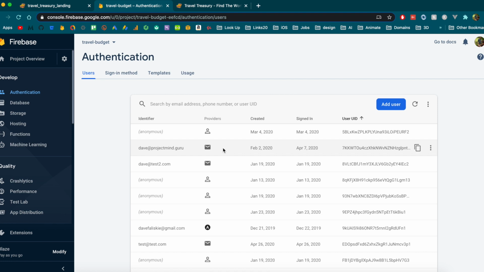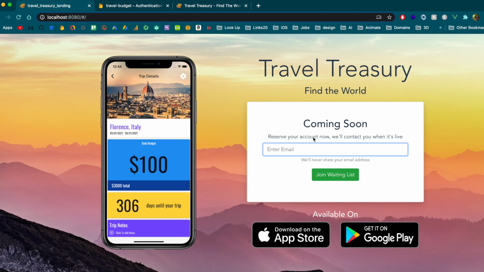And that way, once the app is live, we'll be able to send them an email that basically says, you know, your account has already been reserved. You can reset your password here, and then they'll already have their account.